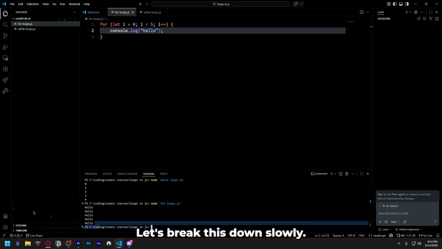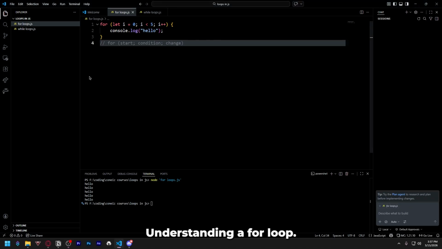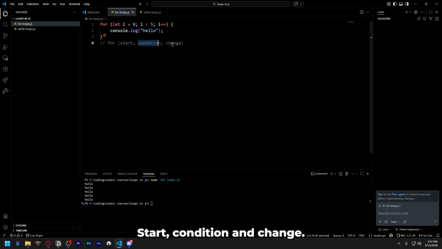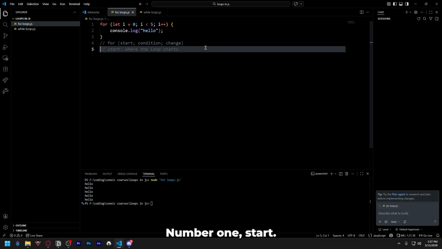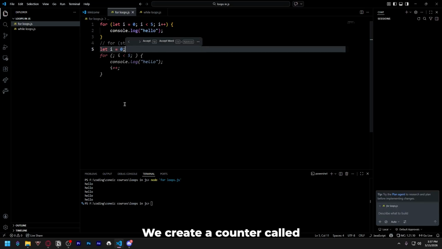Let's break this down slowly. Understanding a for loop. A for loop has 3 parts: start, condition, and change. Number 1, start: let i = 0. We create a counter called i. Think of i like a step counter. We start counting from 0.